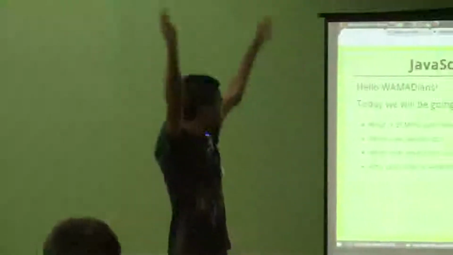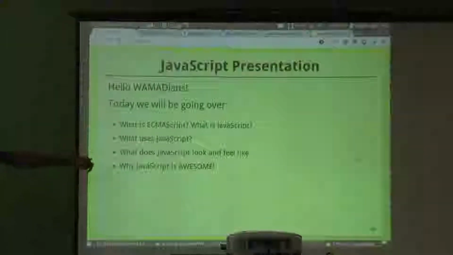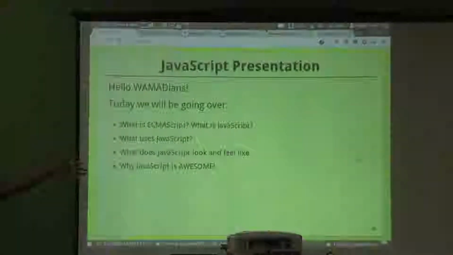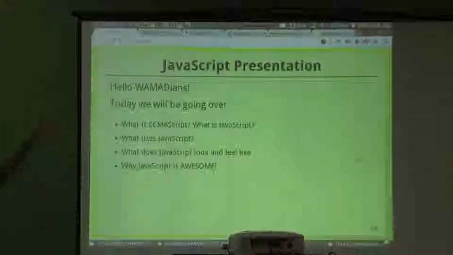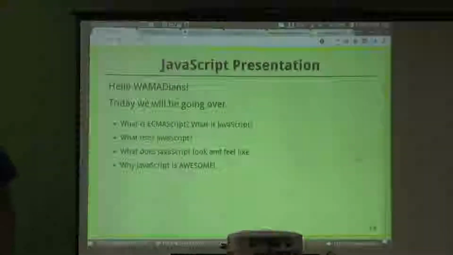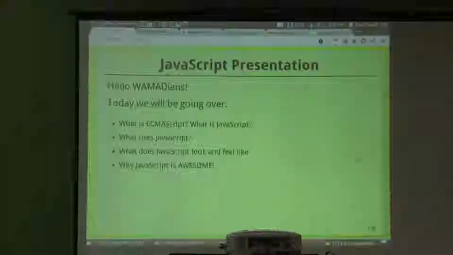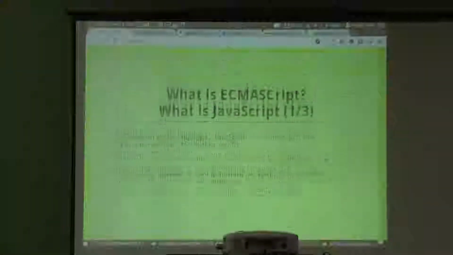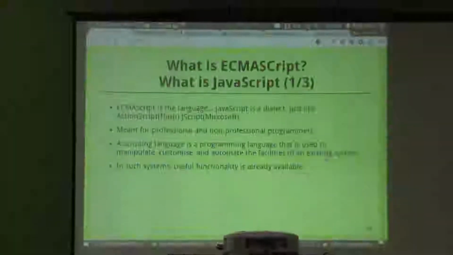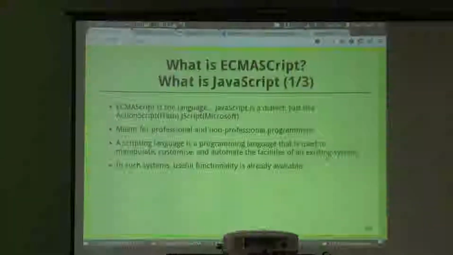Okay, so hello WAMADians. Today we're going over what is ECMAScript, what is JavaScript, what are the uses of JavaScript, what does JavaScript look like and feel like, and why JavaScript is awesome. For this part I was supposed to write on the board, but I can't really do that here, so I'll just type it up. Also, this presentation program, which looks a little weird on this screen, is what we'll be making in the next WAMAD meeting. You'll create the framework for this, and all you need to do is put some information into certain tags, and you'll get it to all work.